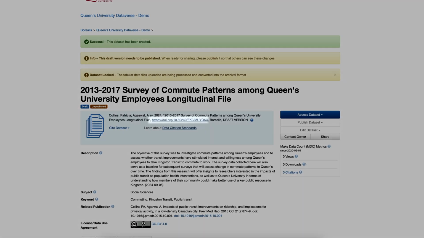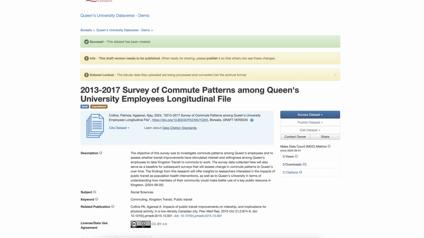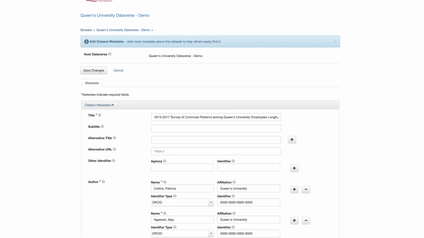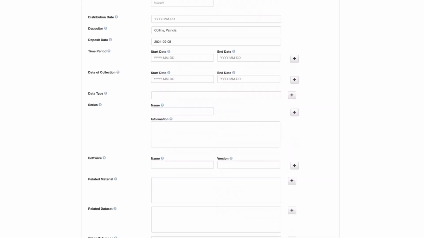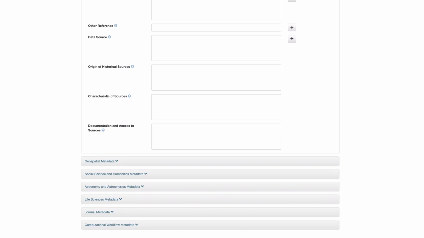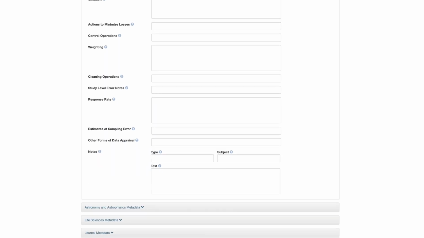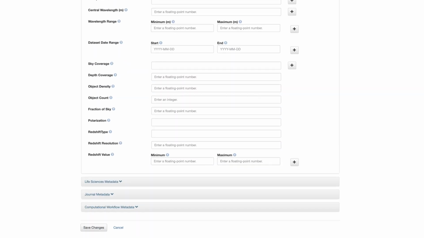The DOI is now reserved, but will not be activated until the dataset is published. The DOI is displayed as part of the data citation. Once the dataset is saved, you can add more metadata, including disciplinary metadata fields. To do so, click the Edit Dataset drop-down menu and select the Metadata option for adding metadata in the Citation Metadata block, and add relevant metadata fields in the other blocks available: Geospatial, Social Science and Humanities, Astronomy and Astrophysics, and others.